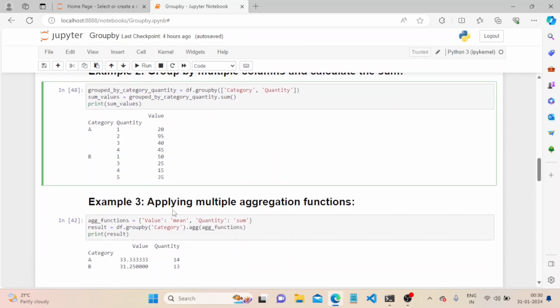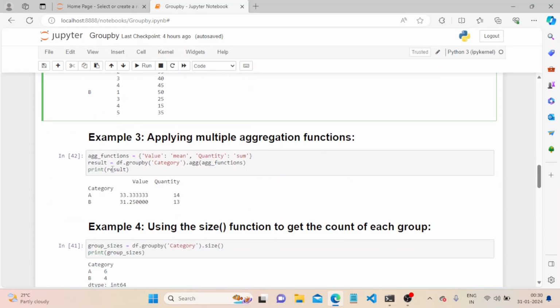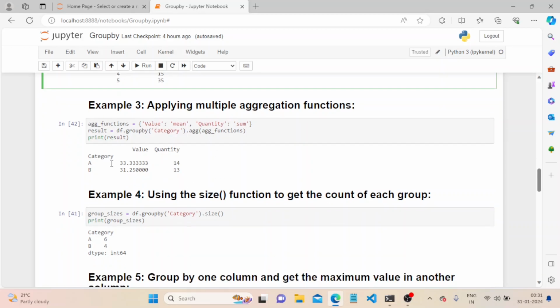In the third example, we apply multiple aggregation functions. So here, we group the data frame based on the category column and then we apply different aggregation functions to different columns. We apply the mean aggregation function to the value column and the sum function to the quantity column.